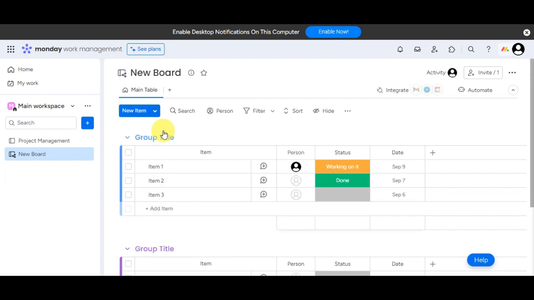There are sometimes when a board is no longer needed. Just like this, we have two boards already. If you don't want this board anymore, you can delete it to declutter your workspace. Deleting this will permanently remove all its data, including this task in here, the columns, and any attachments. So be cautious when deleting boards, as there is no way to recover them once they are deleted. So let's go ahead and try to delete it.